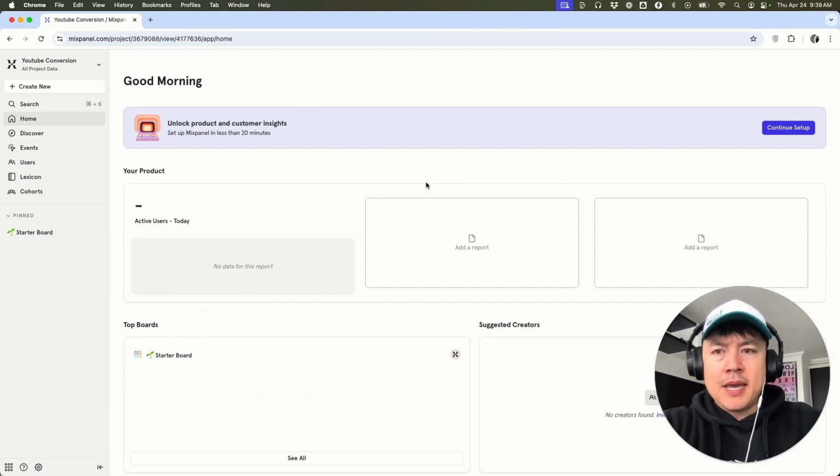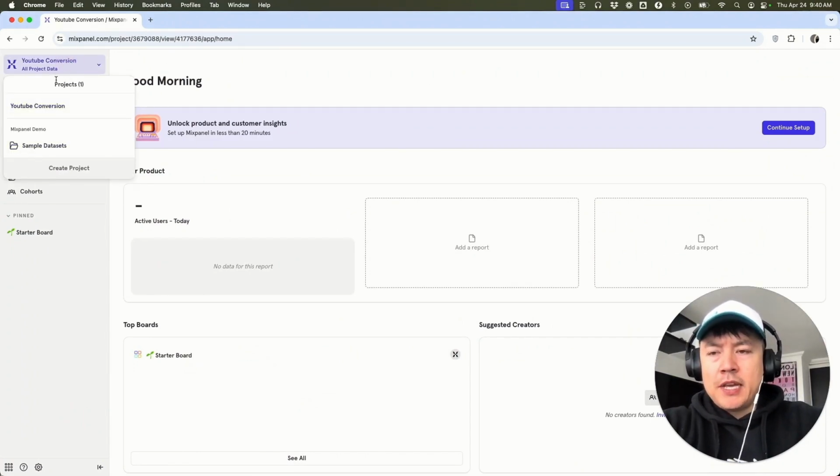But I've already logged into my Mixpanel account, and this is the home screen. And in order to get your project token here on the top left, first you want to make sure you're working in the correct project. For me, I just have this one project right here.